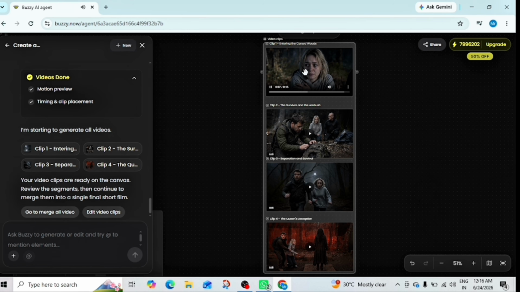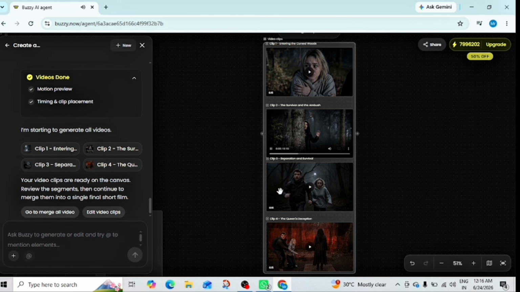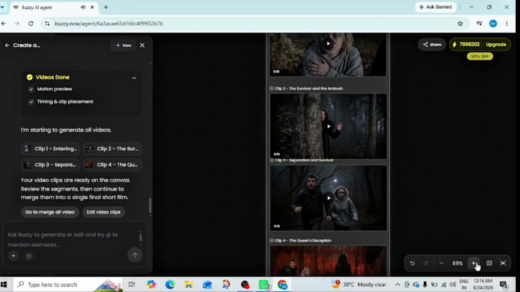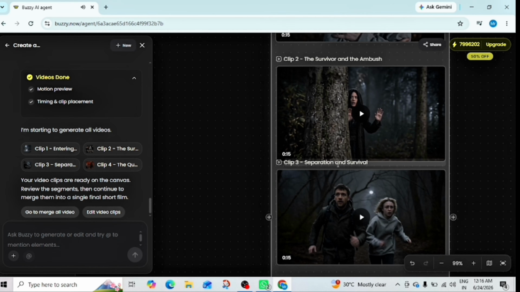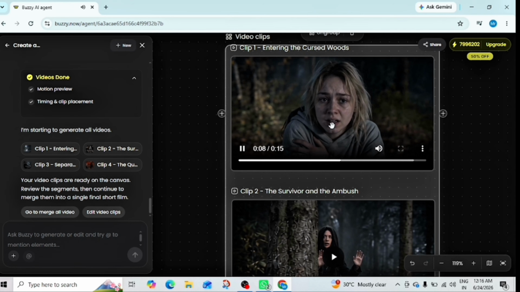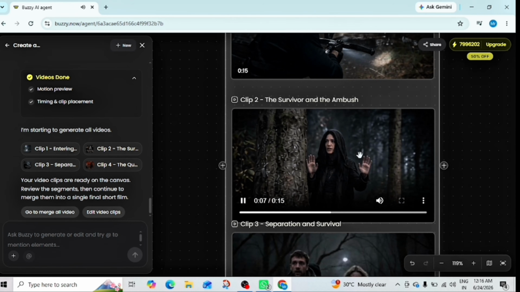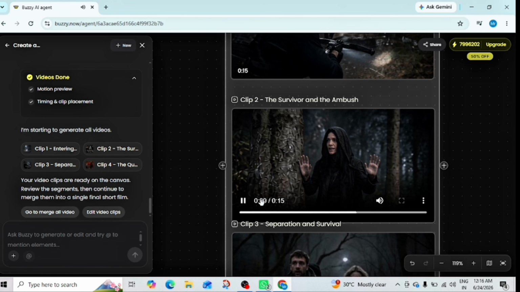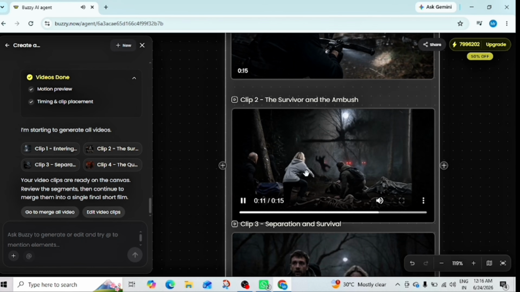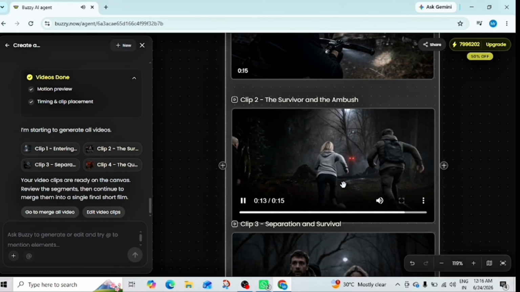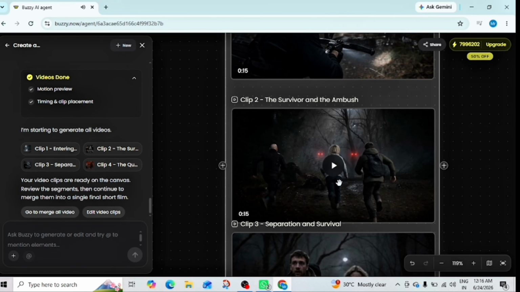As you can see, every storyboard panel has now become an animated video scene. One of the most impressive aspects is that the characters' environments and props remain consistent throughout the entire project. Here we can preview individual clips and verify whether the motion framing and storytelling match our expectations. You'll notice that different scenes use different camera angles, giving the final film a much more professional and cinematic feel.